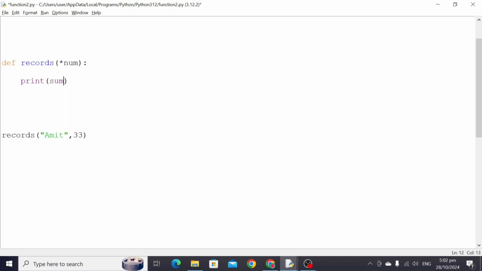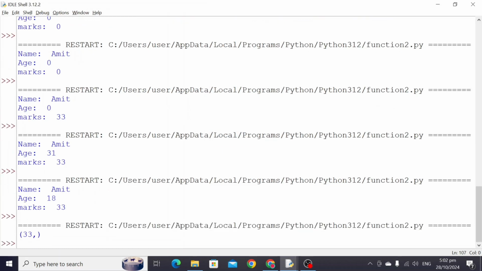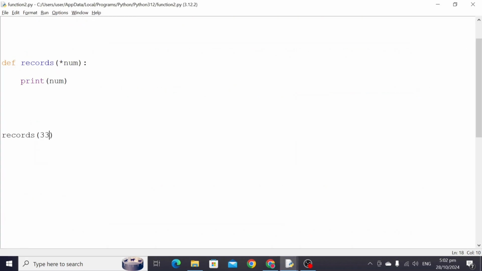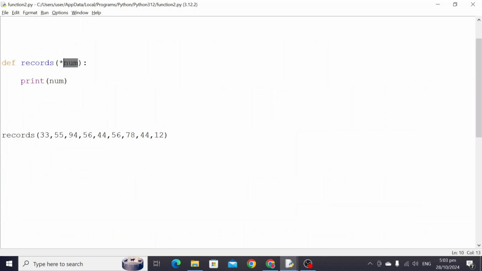Num. And now in record, when we are going to call it, I am just passing one value. See the output: 33. It's coming in the form of a tuple. 55. Again, any number of values we can provide here. We don't need to specify a variable for each argument. All the values will be transferred to only one argument, and that argument is known as num. Num is now working as a tuple.